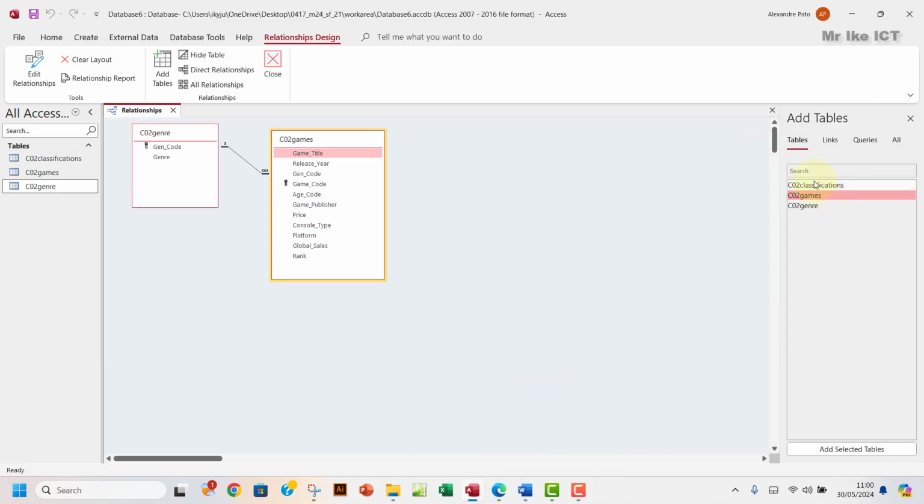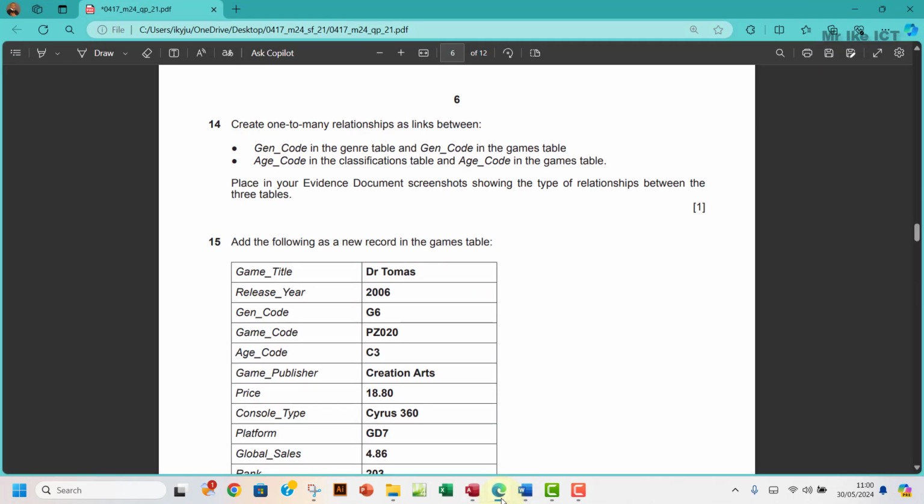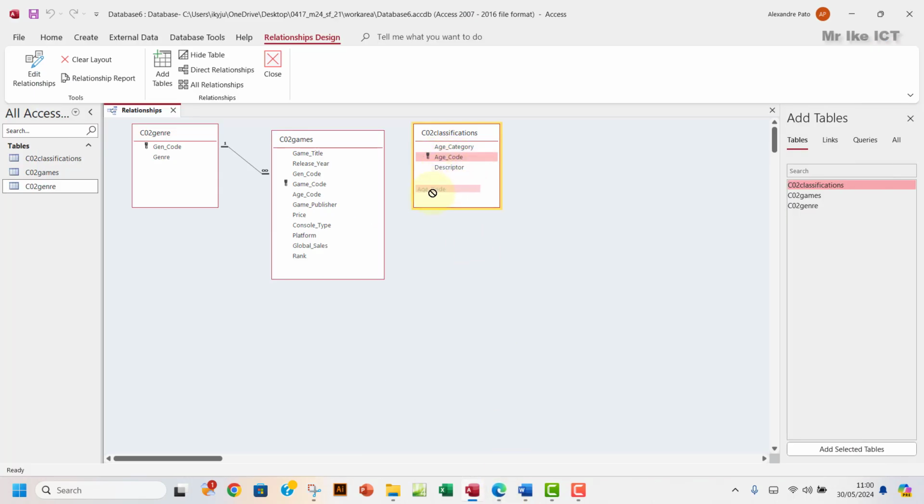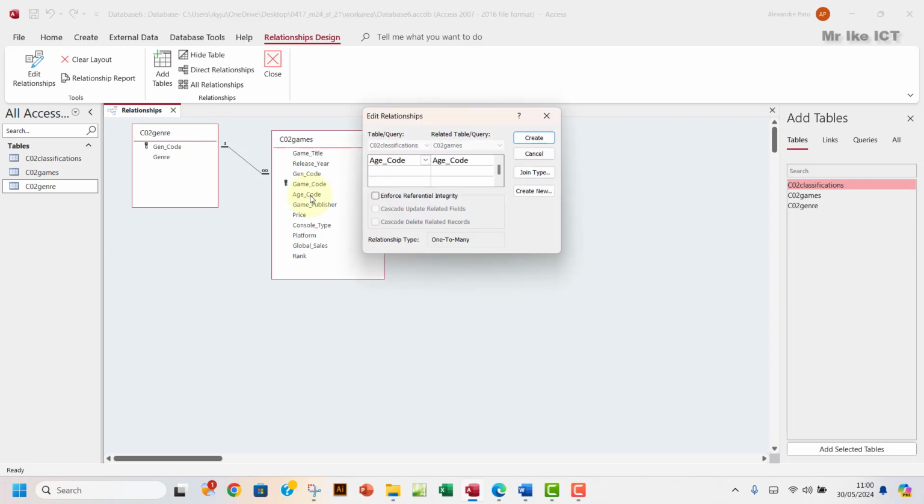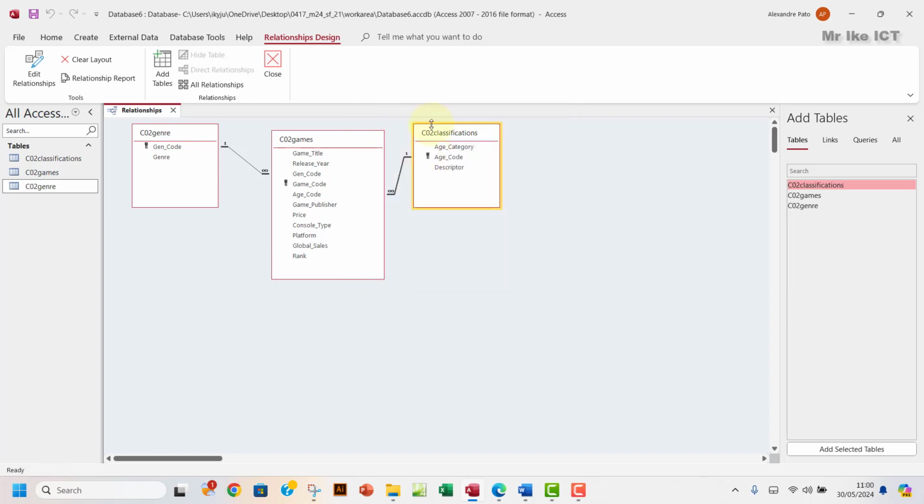Let me import the classification table. Age code here, let me be sure again: age code in the classification table and age code in the games table. I'm going to carry it to the age code over here, in the games table, and that forms a one-to-many relationship. I'll enforce integrity one more time and click OK. That should give us the relationship here.